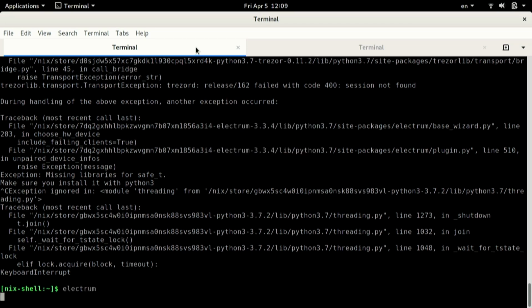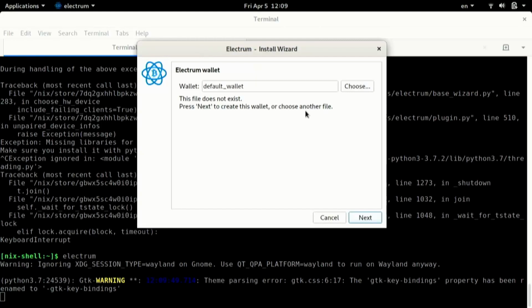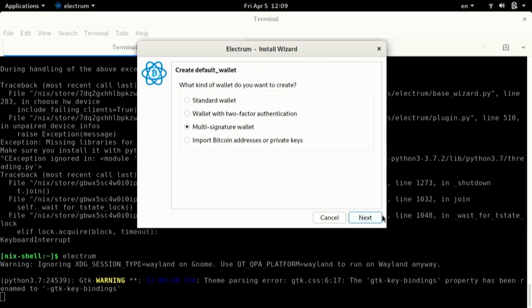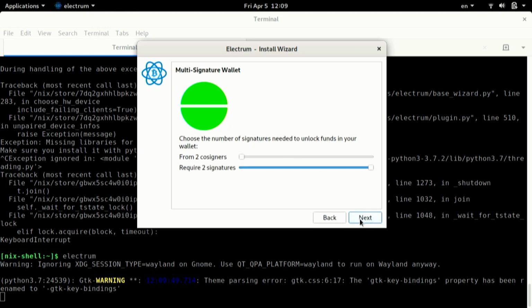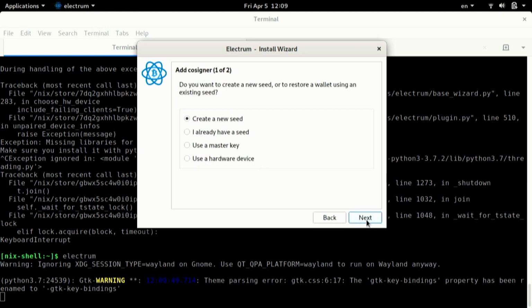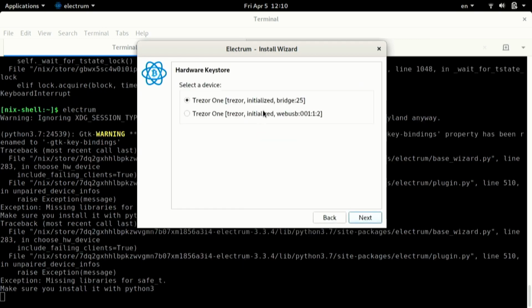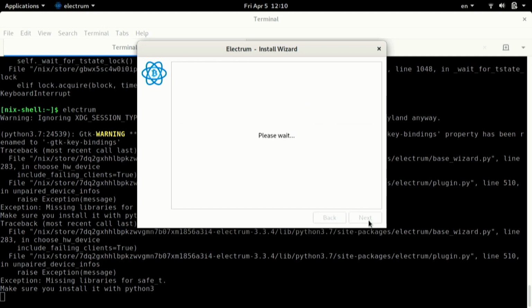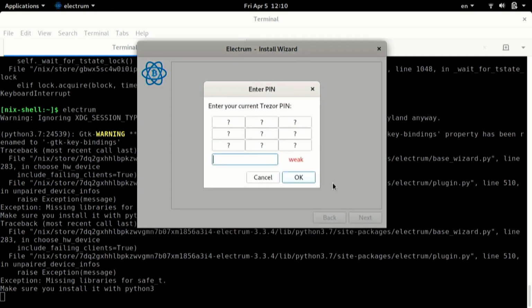So let's start Electrum again. It's default wallet, multi-signature, 2 of 2, multi-sig scheme. Let's use a hardware device. Let's use Trezor 1. Let's enter the pin.